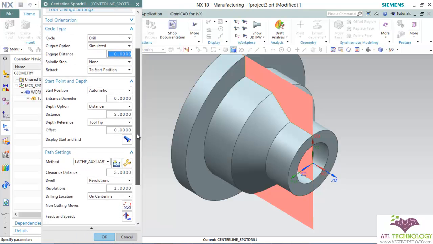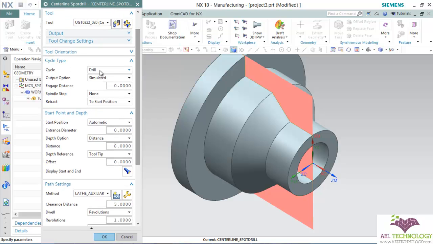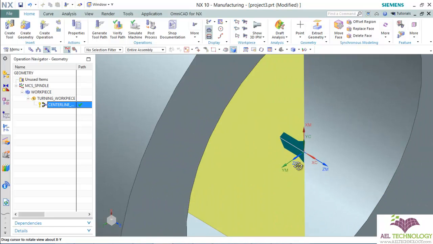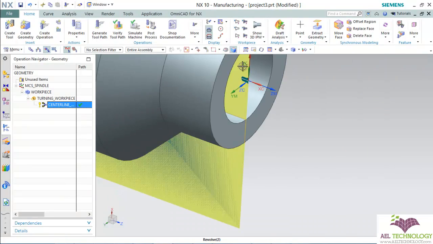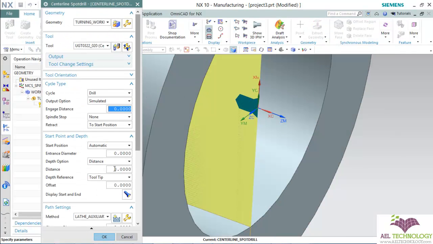Now we have to mention the depth. In depth, I am going to drill a depth of 8 mm, 8 mm is fine. Now we don't need to mention anything else. We have to keep it as drilling cycle. And click OK. Generate it. If you feel depth is very less, you can always go back and edit.